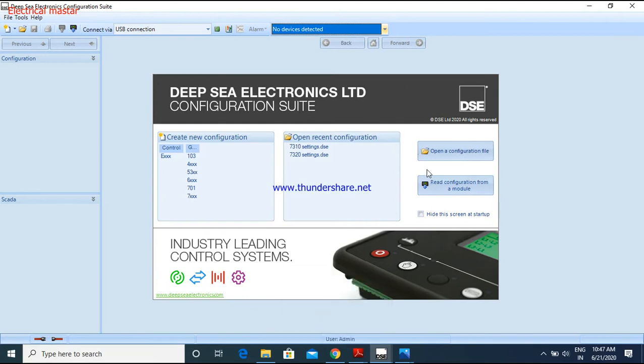Now I will explain how we can do the basic configuration settings of a newly bought DeepC controller. I don't have a DeepC controller device, but I will give a simple demo. You can watch the demo and get an idea of what we need to configure in the DeepC controllers. Here I bought the DeepC controller module 7310, so I want to make the basic settings configuration for 7310. So I will create the 7310 setting.